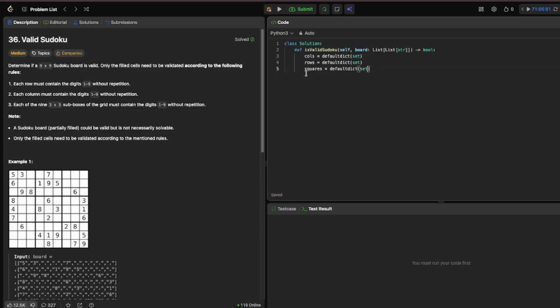And remember the key here, the keys in this hash set will be the mappings of these sub boxes like 1, 1, 0, 1, or 0, 0, and so on and so forth. So now we've created our hash sets. Now we can get started with looping through the whole 9x9 Sudoku board. And every Sudoku board is going to be 9x9, right? So we can just hard code the value 9 into our loop.